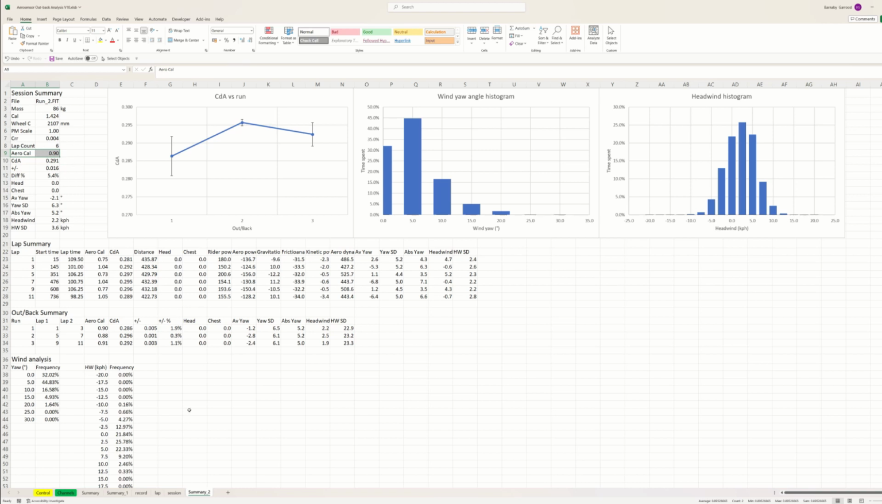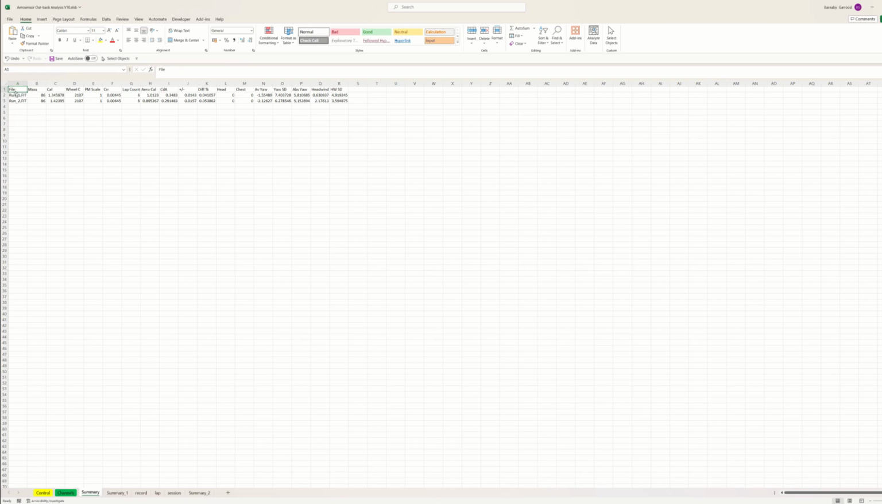Now, this data is going to be saved into our summary. So we've got 1 row per run here. I'm just going to change the number of display decimal places. So we've got CDA, which is using our default value, and we've got the aero calibration factor. Now, there are 2 things that I need to do here. Firstly, I need to correct my CDA for the actual calibration factor.